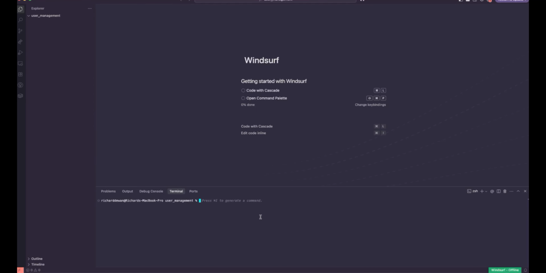I'll be using Python version 3, and make sure you have installed Python. I hope you know how to install it. Just go to python.org and install Python. If you have Windows, you can download the exe or the zip file and install it. Let's open up our project. I've created an empty project where we will be building user management.